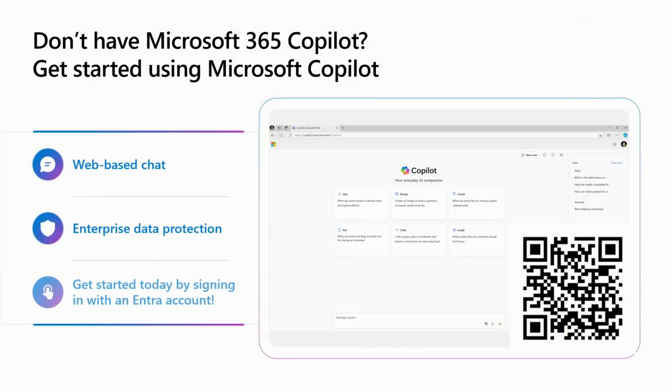Thank you. So if you don't have Microsoft 365 Copilot, you can go to copilot.cloud.microsoft and try it, or scan that QR code and get the app. If you have an Entra account, it offers the same enterprise data protection as Microsoft 365 Copilot, along with the same experience designed for both work and education. So it gives you that access to AI-powered chat with responses grounded in the latest information from the web. So whether or not you have the license, please do give it a try.